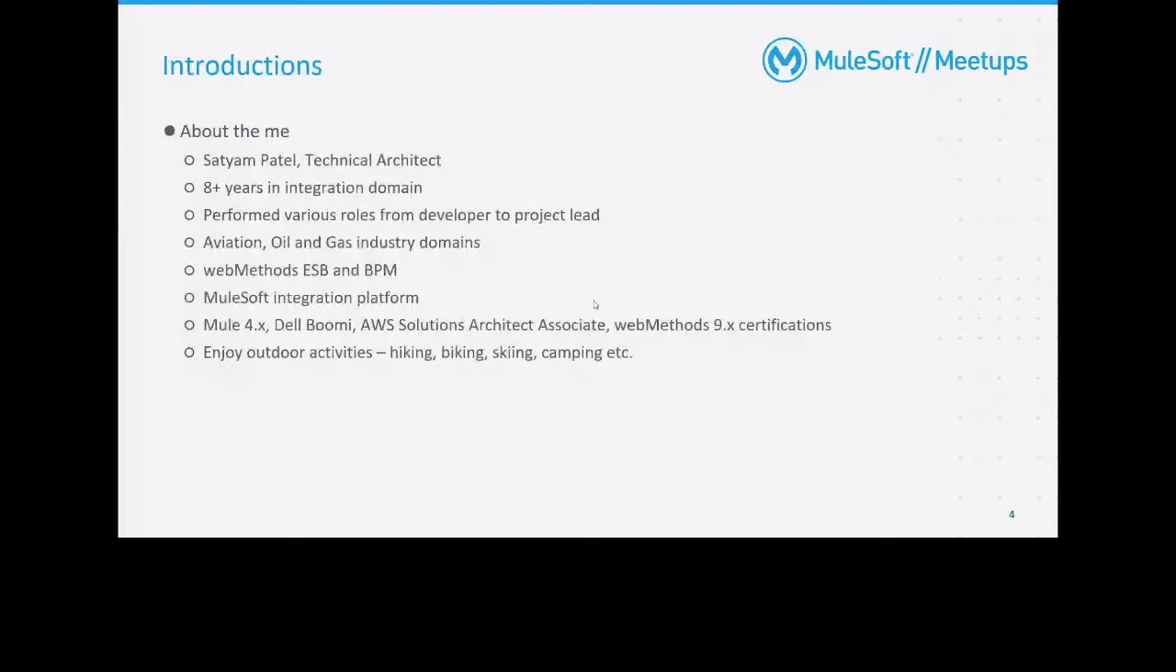Part of my role is to work with clients to identify their requirements and integration needs, come up with solutions, and all that. And yeah, I'm certified in Mule 4. I have some other certifications in Dell Boomi. I'm also AWS Solutions Architect Associate certified, and I did webMethods certification when I was working in webMethods.